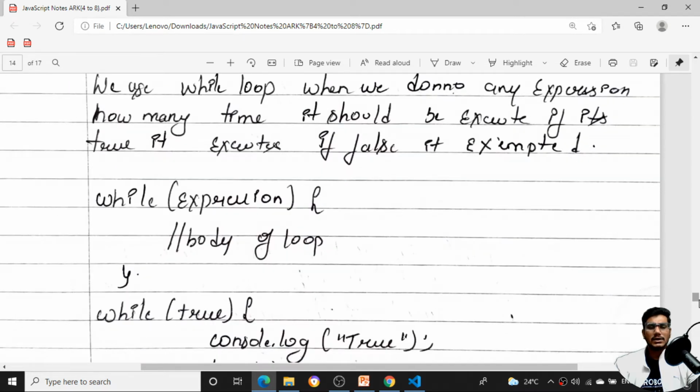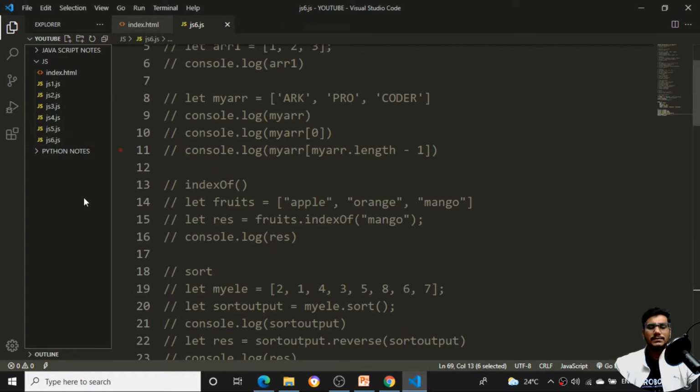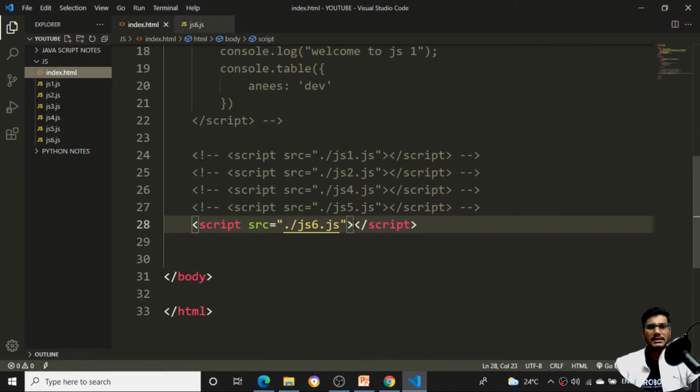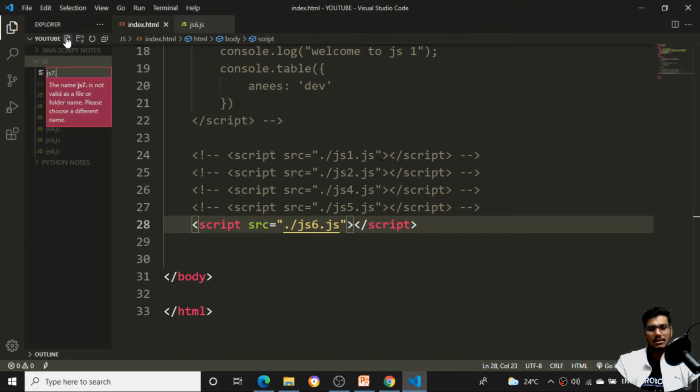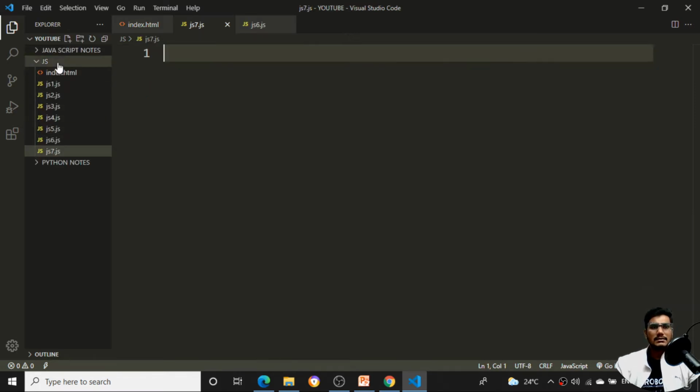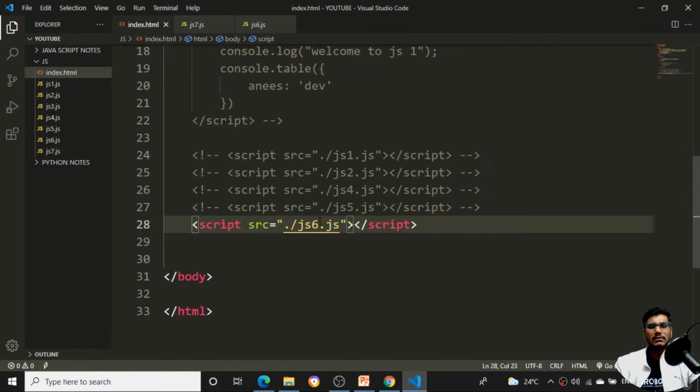So let's move to the coding part. I'll come back again for the for loops. First we'll complete the if else statements here. So I'll come back to the index.html. I want to create a new file, and I'll maintain the JavaScript as the js7.js file. If you're new to this channel, access all the videos from my playlist and come back to this channel. If I come back to the index, I want to access the js7.js. I'll just save this one.